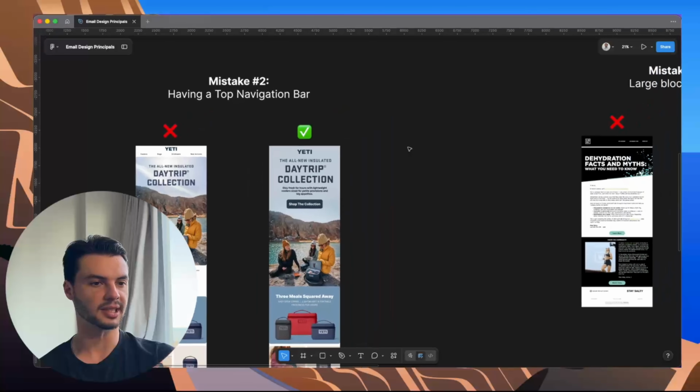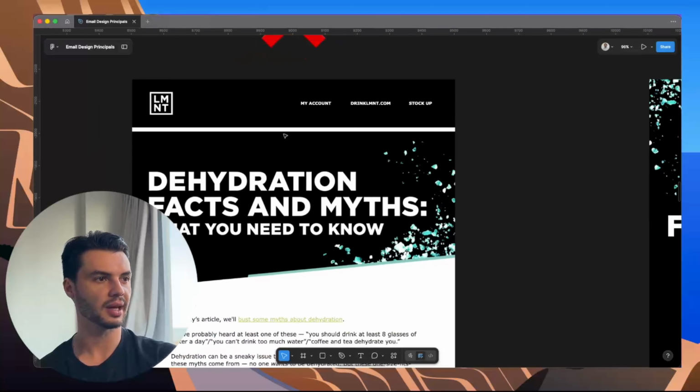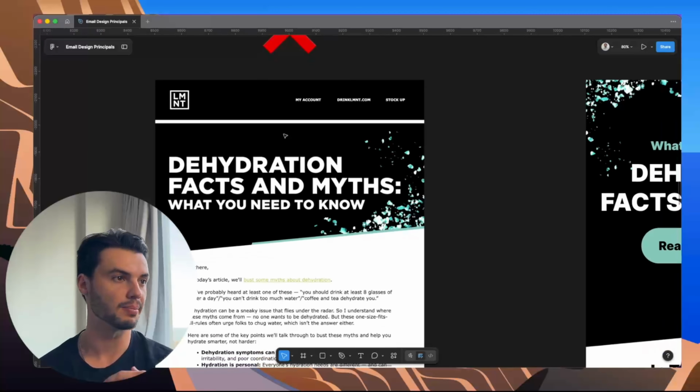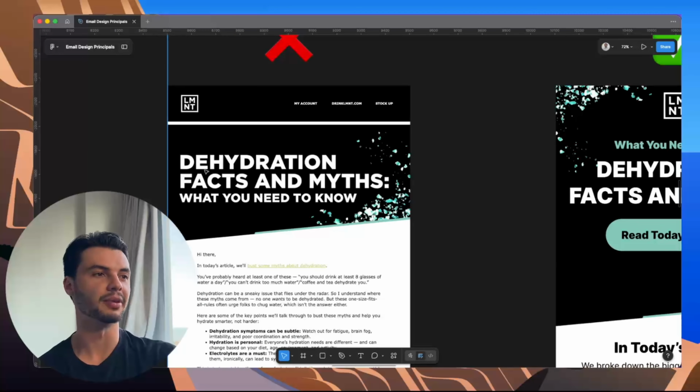Okay, next mistake. Moving on. Mistake number 3, having large blocks of text. So I got 2 emails here, the original one that Element sent out and then our redesign of it. This is the original email on the left, and what it's highlighting is a blog post that they want us to read. So it's got the name of the blog post up here at the top.